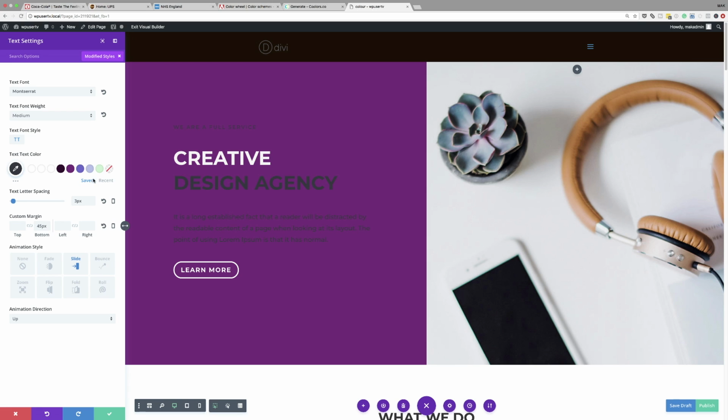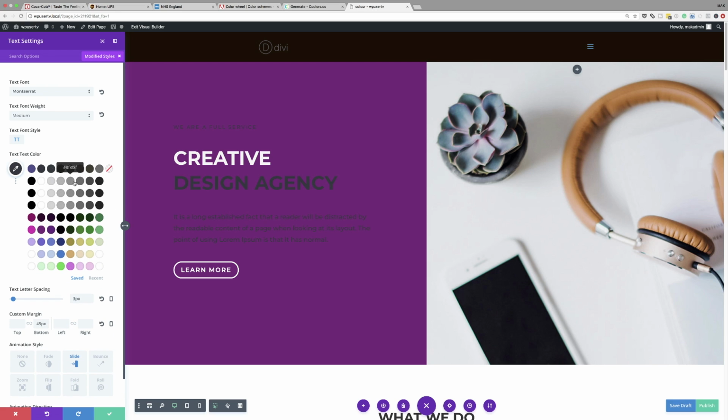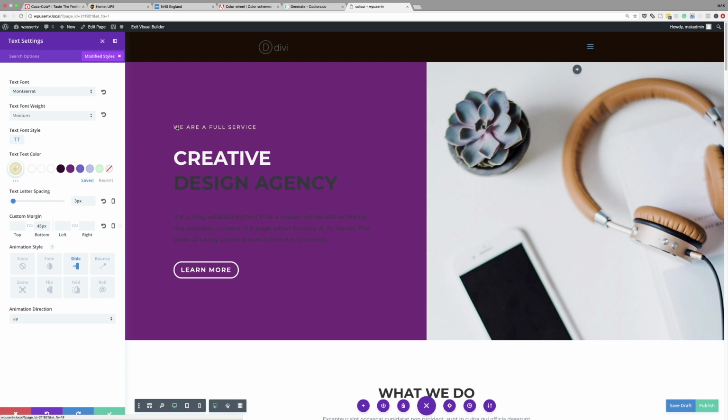So what I'm going to do here is click over here on these three little dots. Once I click on that, check this out. These are now colors that were generated by DIVI, which actually work well with our color palette. So this is really, really exciting stuff. If I come over here and choose this color, you can see that it blends very well with our color palette.